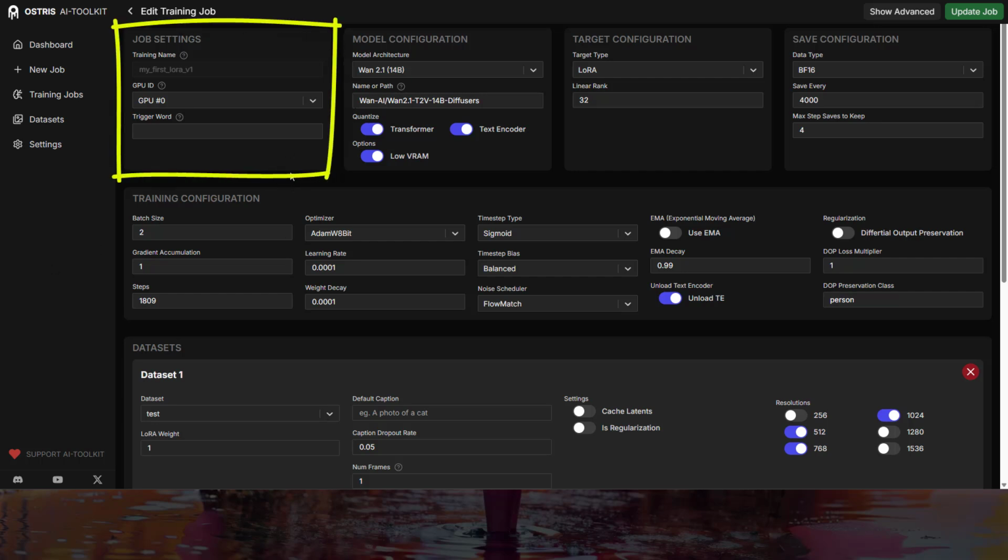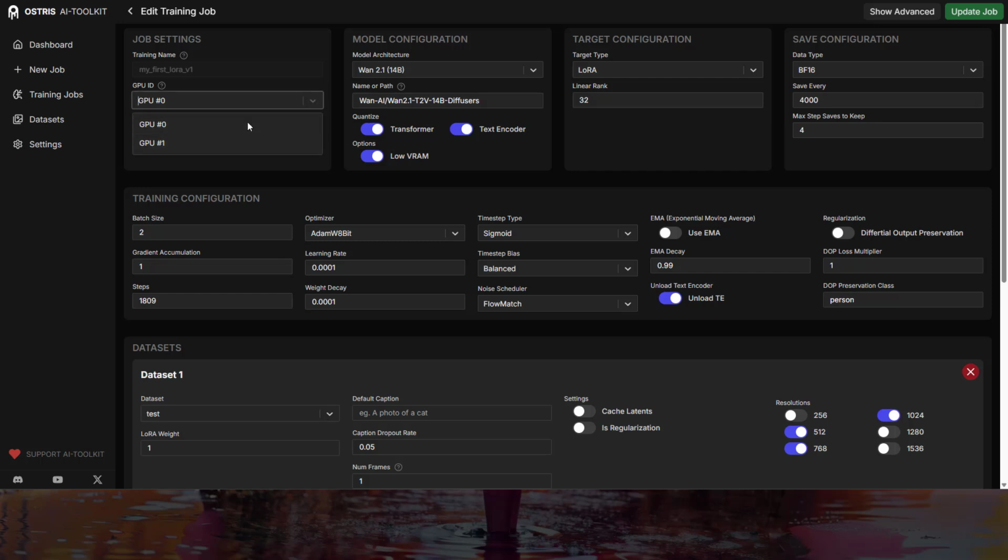So in the job setting here on the top left, we can see there's a training name. So choose the name of your training job. After that, we have the GPU ID. If you only have one GPU, then you just select the default one. If you have more than one, then you can select the one that you want to use to train. You cannot use both of them to train at the same time. You can just train with one of the GPUs at a time. So select the biggest one that you have.